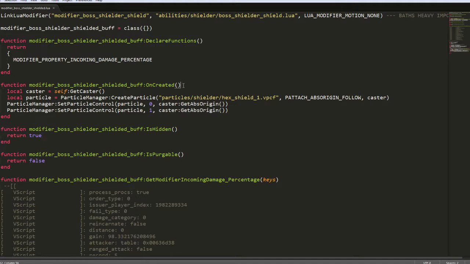which on created applies this particle to this unit. Caster is an entity, so it'll only apply to the caster or to the unit that exists. If you spawn 100 shielders, it'll spawn one shield to each of them, not 100 on each.